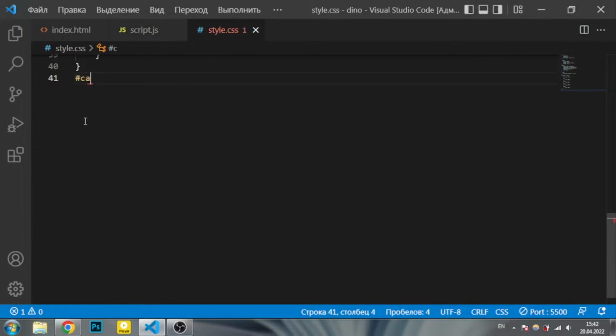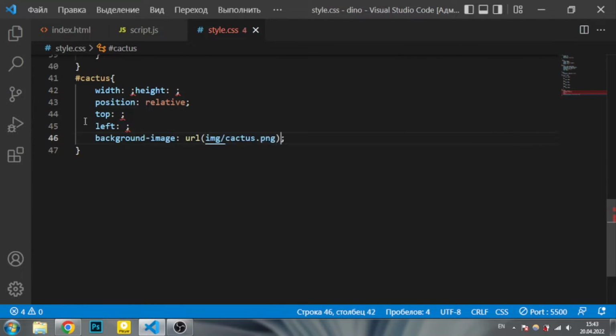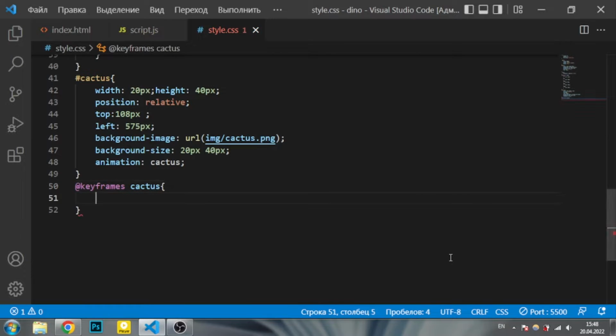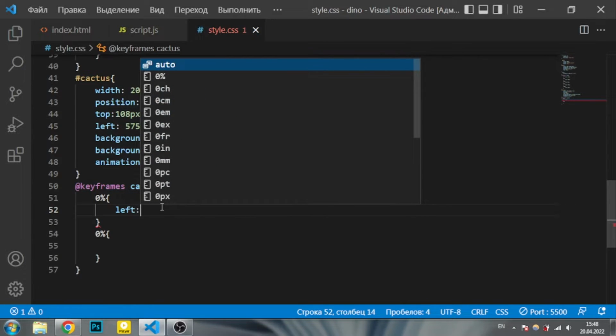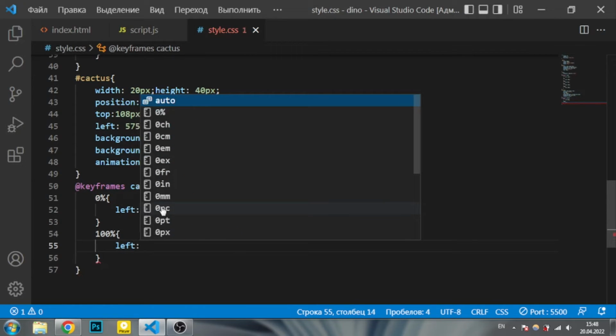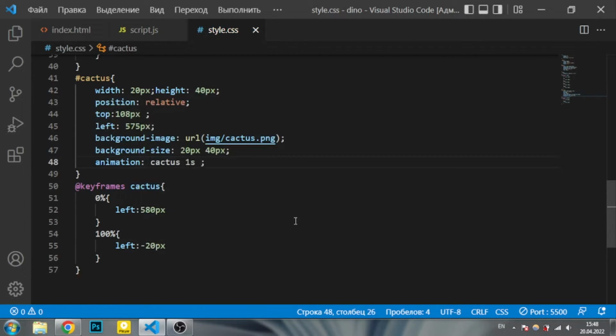So let's start to give some style to our cactus. Actually they are the same thing, like width and height, but in this case I'm going to give position relative and top 110 pixels, left 550 pixels, and the same background size and image as you know. And if I animate the cactus, in this case it's going to be much easier, I predict, because we're going to animate just from the left side to the right side. At 0% it's going to be 500 pixels, to 100%, minus 20 pixels, so it will not move slightly.